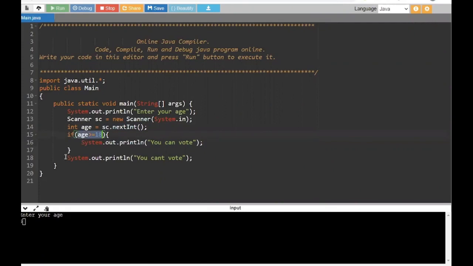So what is after the if? Line number 18. So you come to line number 18 and you print you can't vote. So the output should be you can't vote, and we are happy that it is working fine. For age 5, the output should be you can't vote, and that is indeed happening.